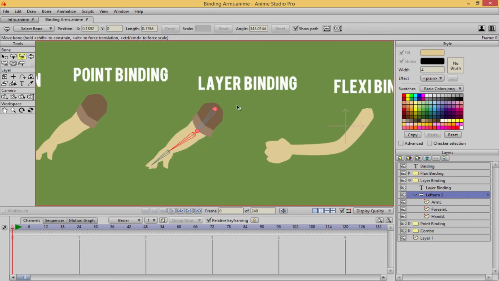All right, so that is it for layer binding. I know it's real simple, real quick. Point binding is pretty much the same thing. So let's go ahead and jump into point binding, and I'll see you in the next lecture.